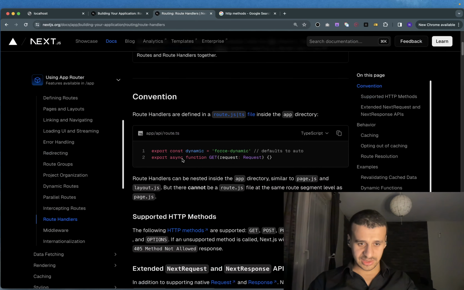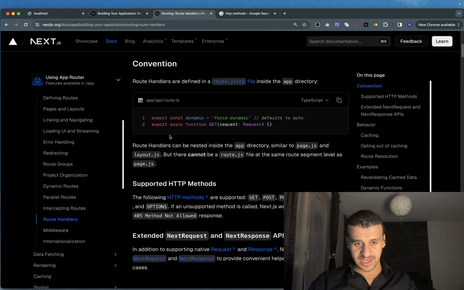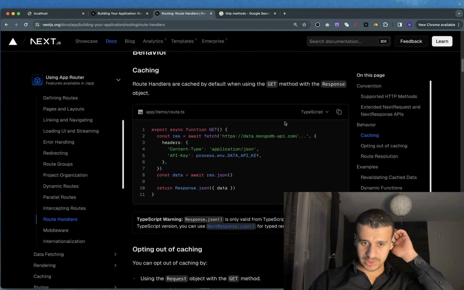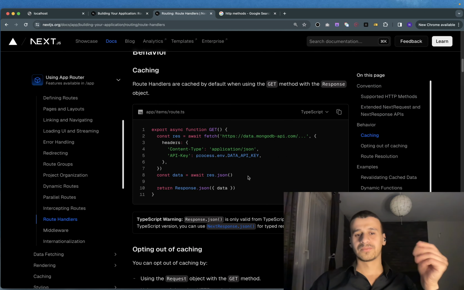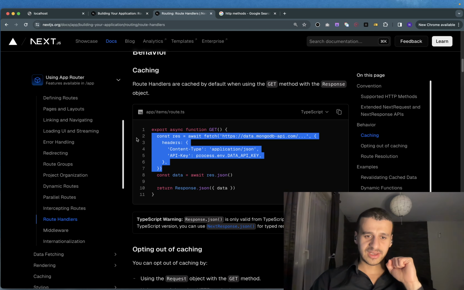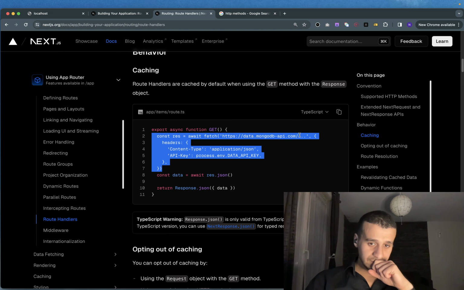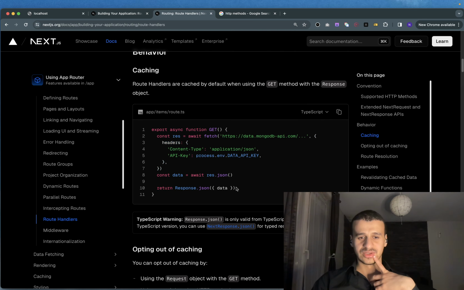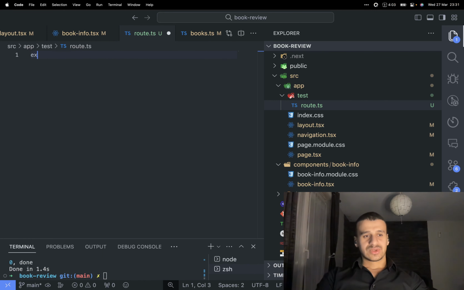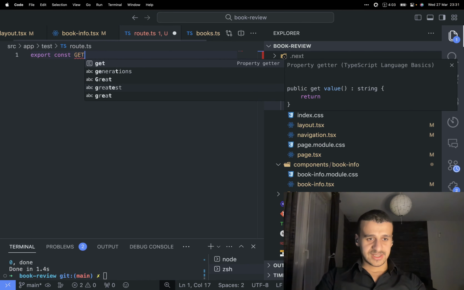So if we go to our documentation, in order to create GET, export async function GET. Here, supported HTTP methods, all of these. This is an example of a route. So export async function GET. They're making a request to an API, meaning a database. We don't need to do that. I don't want to do that. I just need to get some data or return it. So this is how I do it. Nice. I can also watch a tutorial about that. So I just do this, export const get. I call it get.